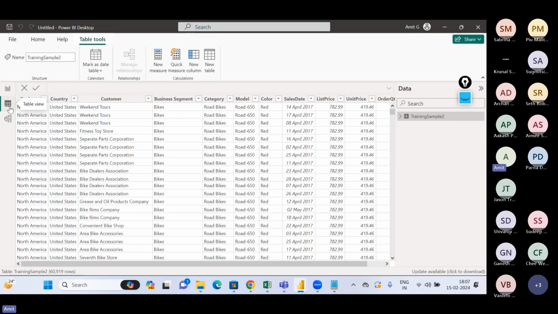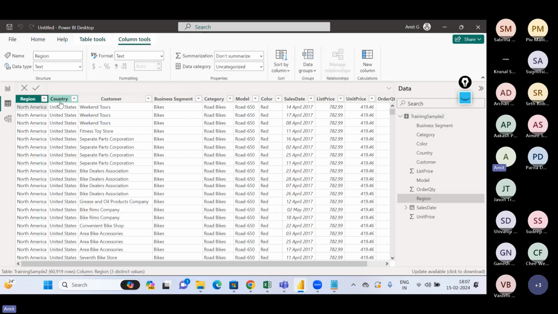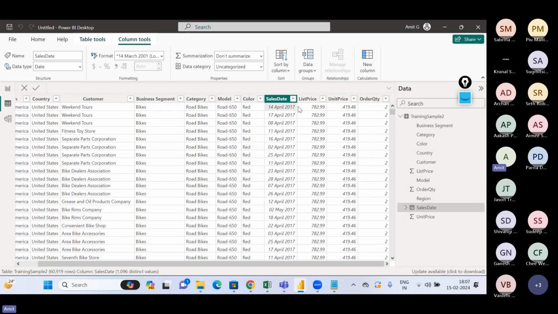You will see there's a column of region, right? From which region, from which country, which customer purchased, what type of item. There's a business segment, category, what model he purchased, what was the color, what date he purchased that item, list price, unit price, and order quantity.